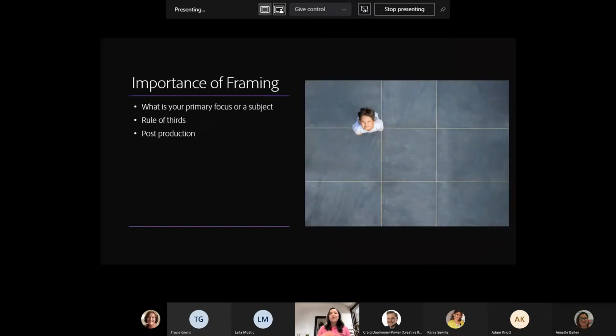And then we think about framing. What is your primary focus? If you look at the slide here, there's a grid showing nine squares. Each point on these grids is called a power point. The rule is usually the rule of thirds, which is that if you have your subject where the thirds points are, that's usually where people naturally focus when they look at a picture.